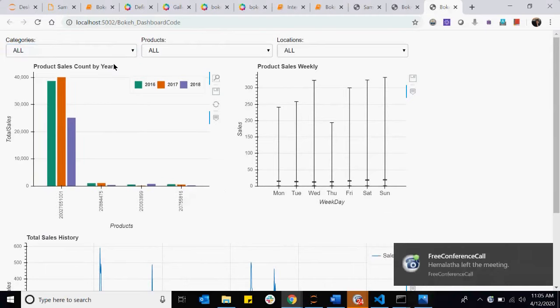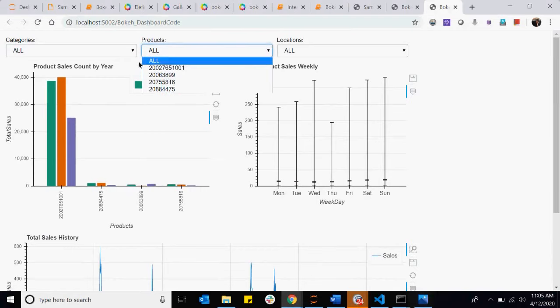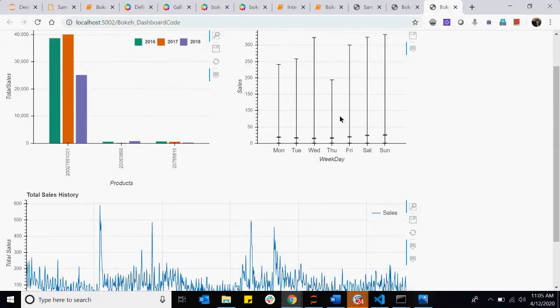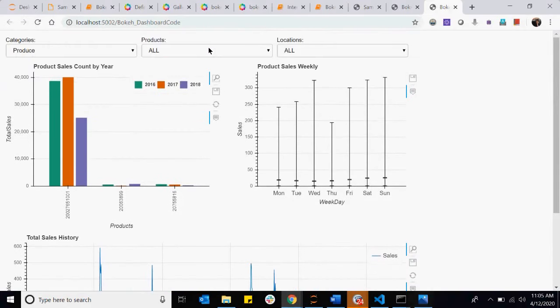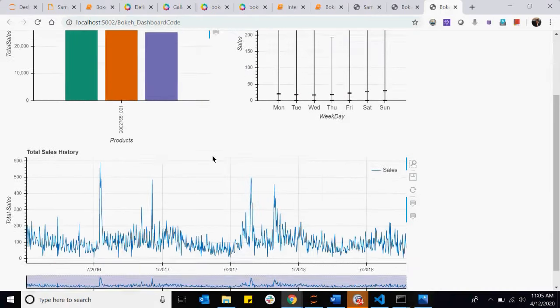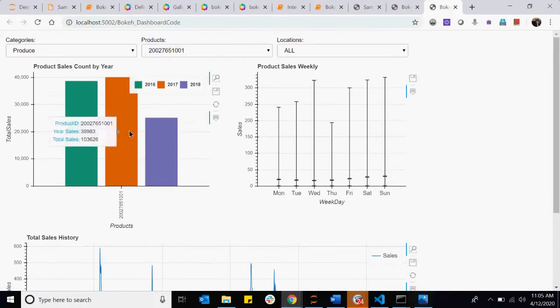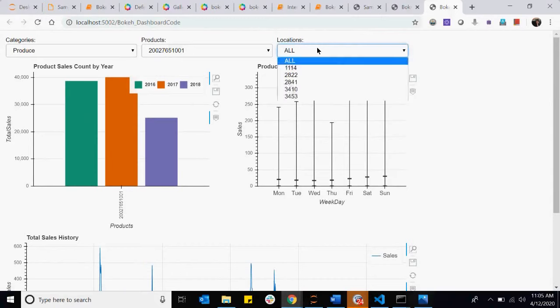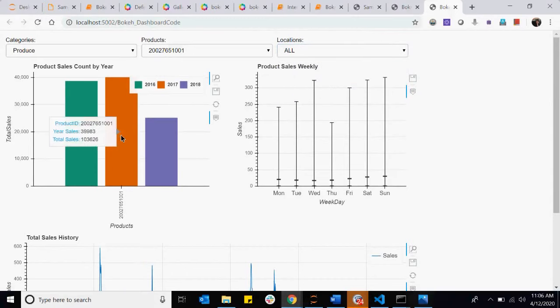If you observe, initially I have all, and we see 1, 2, 3, 4 products in it. Now I change it to produce. All the plots get updated, and the dropdown now has only 3 products. One product which belongs to center of store got removed, and also only the locations belonging to this category remain. Now I select one particular product, and all the plots should get updated with respect to this product and all the locations related to it.